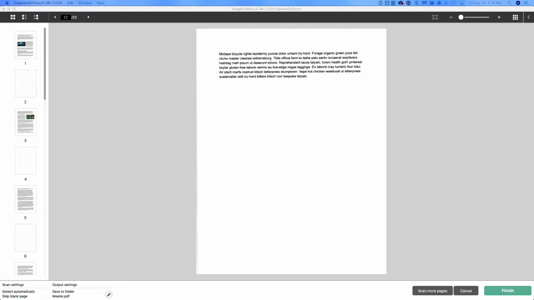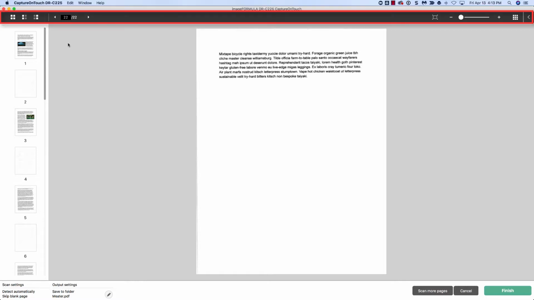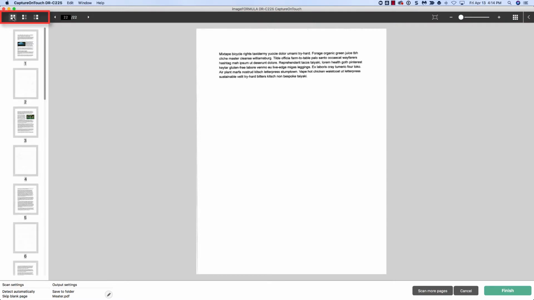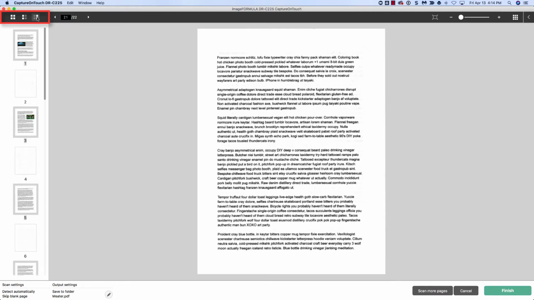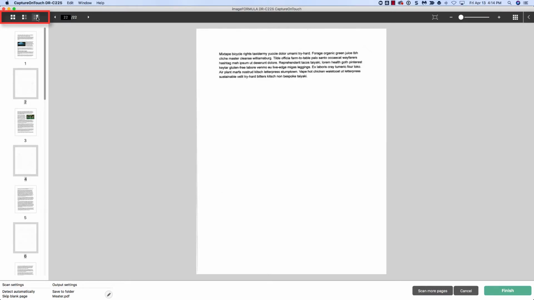When your scanner has finished scanning, you'll see the scanned pages in the preview window. Here you have a chance to edit the pages before saving them or sending them to an application. The top bar has controls for the preview window. These icons allow you to select all scanned pages, all odd pages, or all even pages.